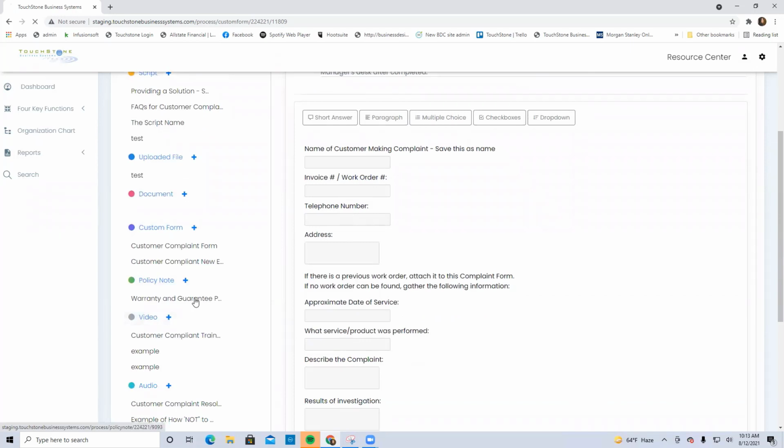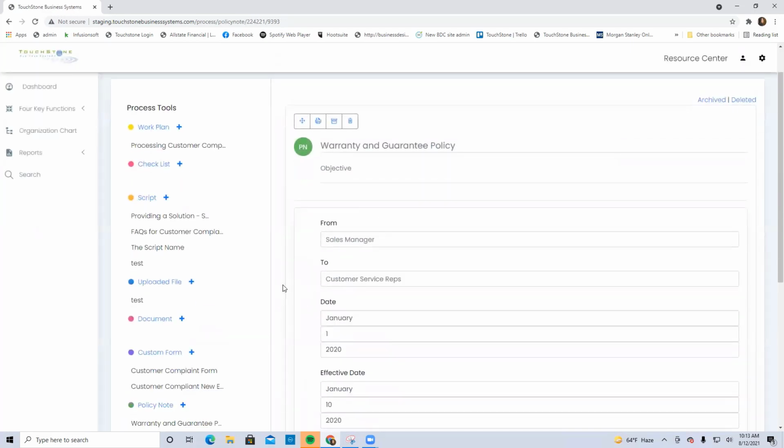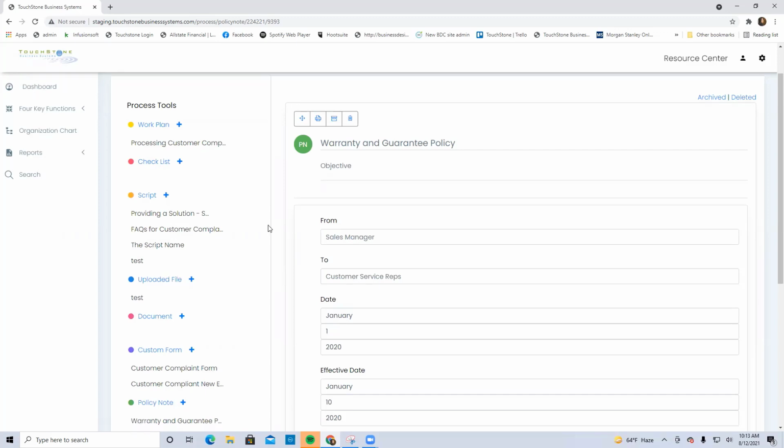There is a policy note tool. So a policy note is when you've got a really important policy or rule about the process that you really want to stand out. You want it to be obvious to people that this is an important thing that they have to follow. You can even have your employees mark it as I've read and agreed to this on the dashboard if you have new policies.